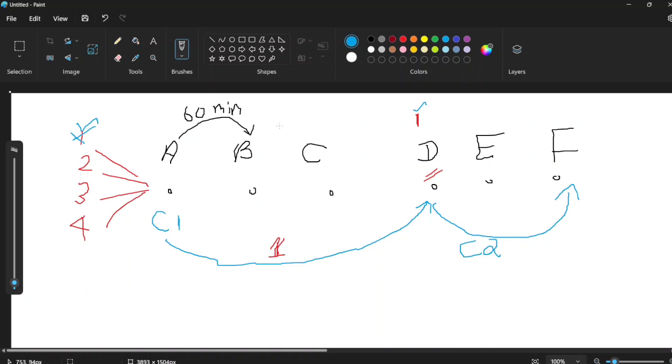Generally, if these 3 taxis, 2, 3, 4, want to reach point D, they should cross A, B, C and D. It will need 4 hours to reach D to pick up the customer. But taxi 1 is already at point D, and it has completed its job. It has dropped customer C1 at D.